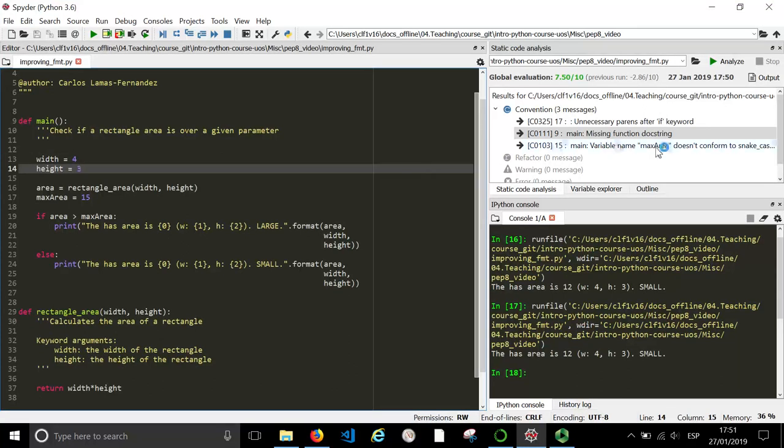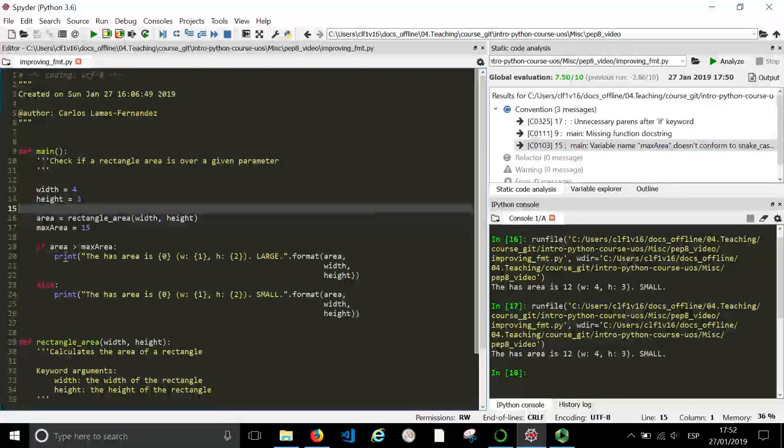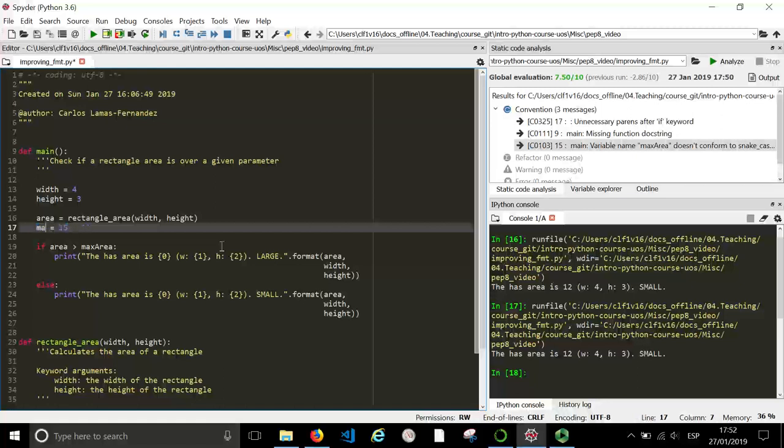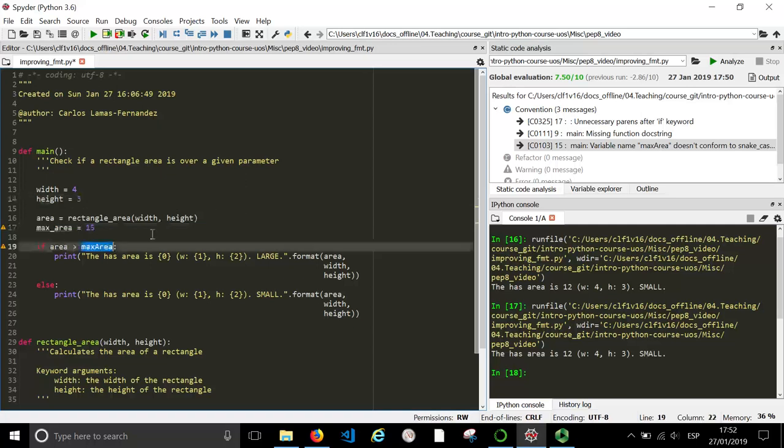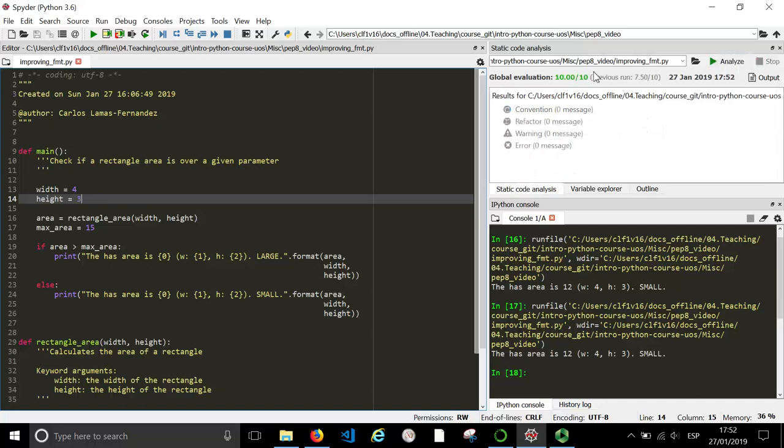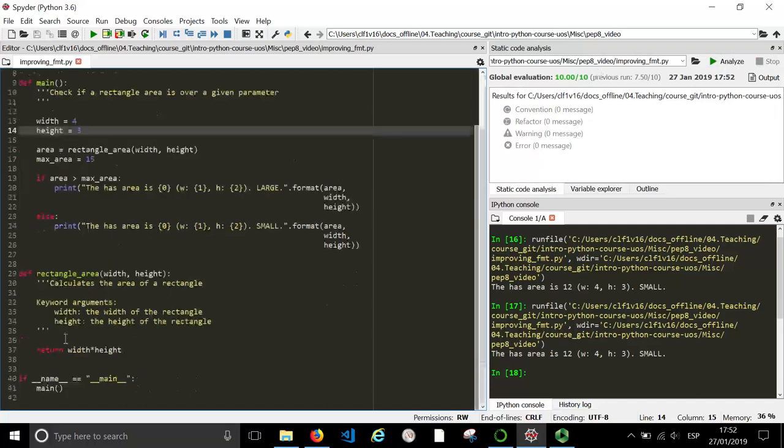And then max area is not a good name. The convention is that variables and functions in Python should be named with words separated by underscores. So in this case, we could put max_area, for example. And we have to change it here as well. And now let's run it again. And now we got 10 out of 10 and we have no warnings. So this code is compliant.